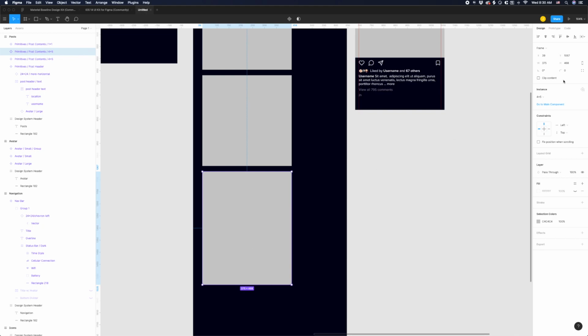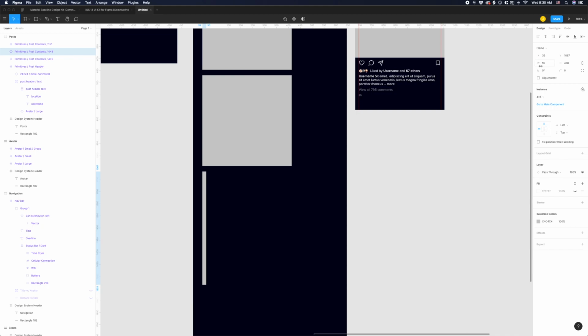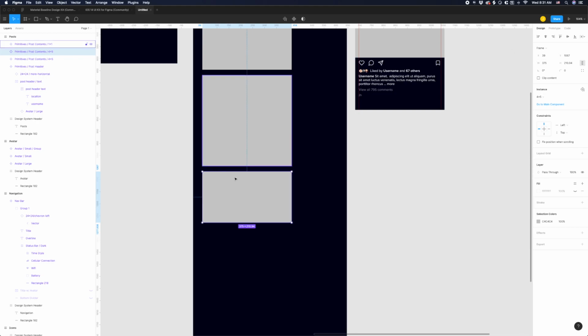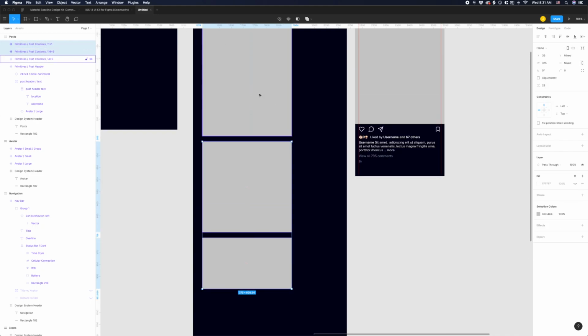And this one's going to be our 16:9. So I'm going to make the width 16, make the height 9, and then I'm going to hit this little constrain proportions icon, and then I'm going to make the width 375. So it's going to maintain that 16:9 ratio, but the width is going to be the size of our artboard, which is 375. So we're going to make this one 16:9 and recomponentize. Let me just kind of tidy this up a little.